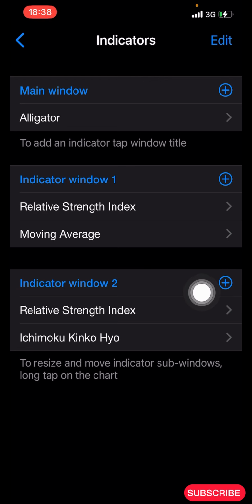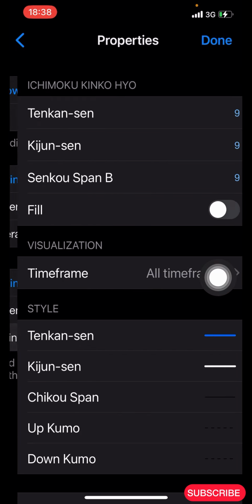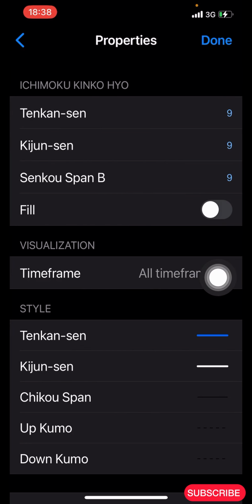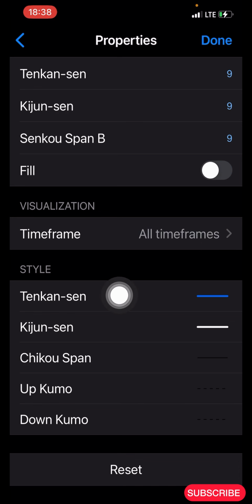All right, so for you to add the Ichimoku, which is our last indicator here, you are going to be clicking on this plus icon for the indicator window 2, then you search for your Ichimoku. All right, so for the Ichimoku, you set it to 9, 9, 9. You unfill it, and the time frame, all time frame.